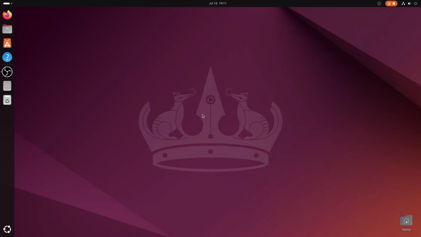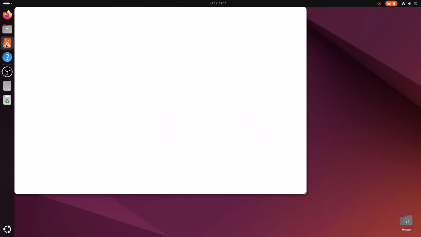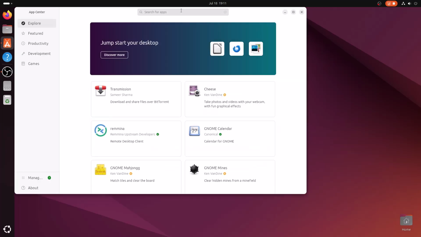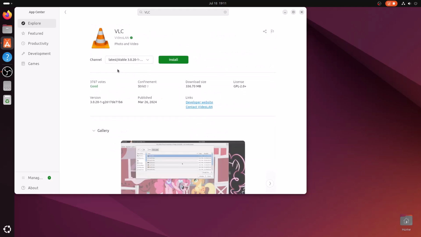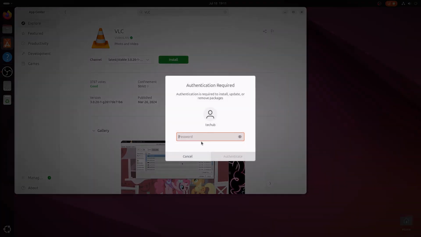Today in this video I'm going to show you how to install VLC Media Player from our App Store in Ubuntu desktop. So first, start the application store, or App Store, in the Ubuntu desktop. Then in the search bar type VLC and press enter. Yeah, the first option comes with the VLC menu. This is the VLC option, so click on install.